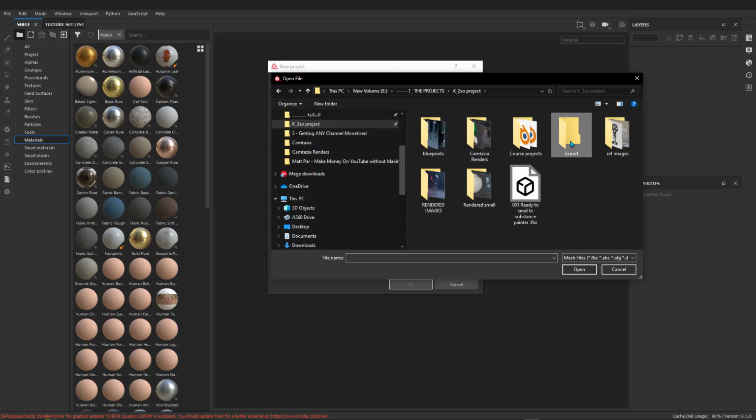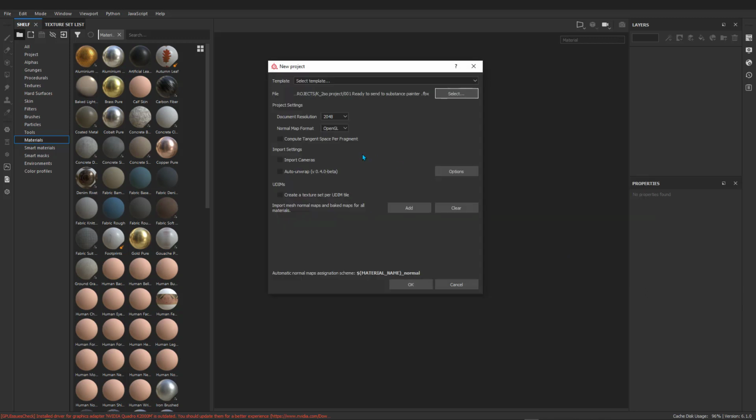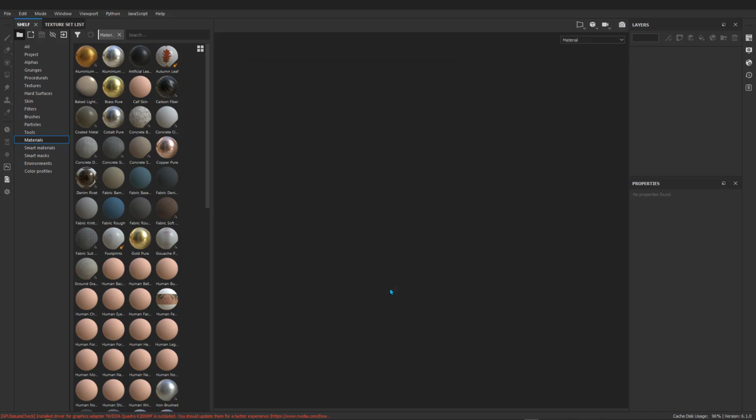Here we have an export. Yeah, maybe this one right here. And in Substance Painter 2020, here we have some options: import camera, auto arrange. Just turn off all of these choices, UDIMs, turn off this option and just select the FBX file and then just hit OK. And that's all you want to do.